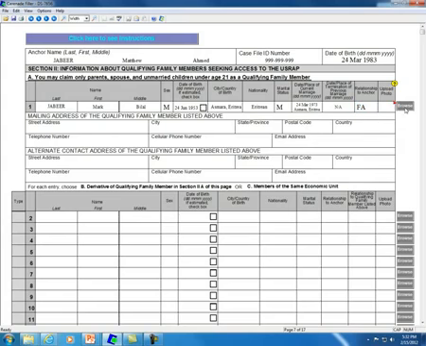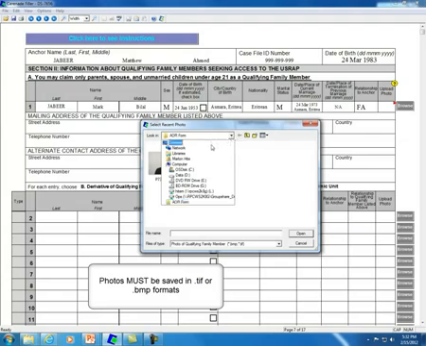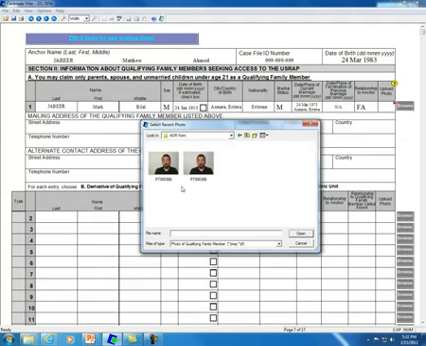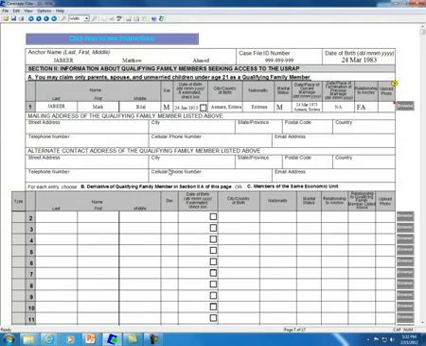A photo is required for each individual filed for on Section 2. To upload the photo, click the Browse button next to the Upload Photo column. The Select Recent Photo pop-up window will appear. Navigate to the location on your machine where you have stored the applicant's photos. Select the photo and click the Open button. The photo will appear in the Upload Photo column.